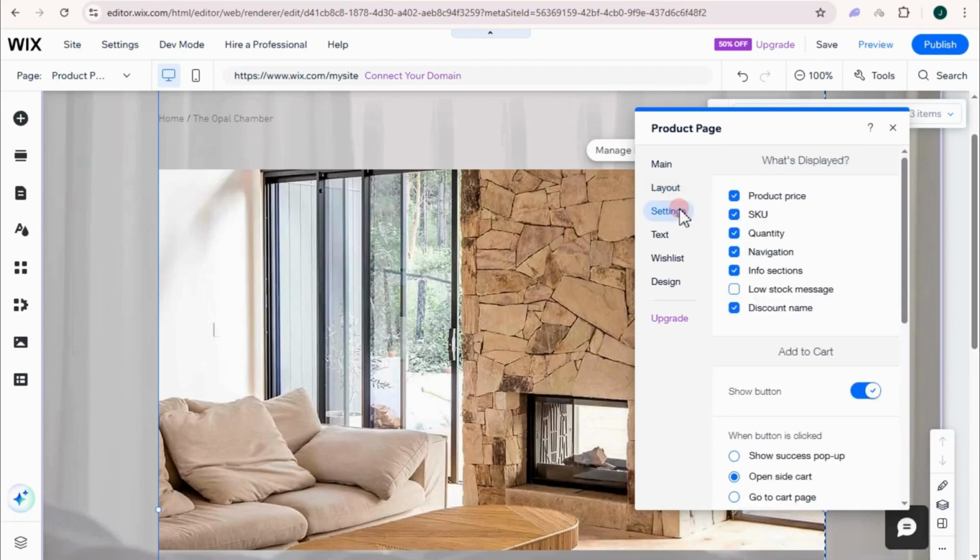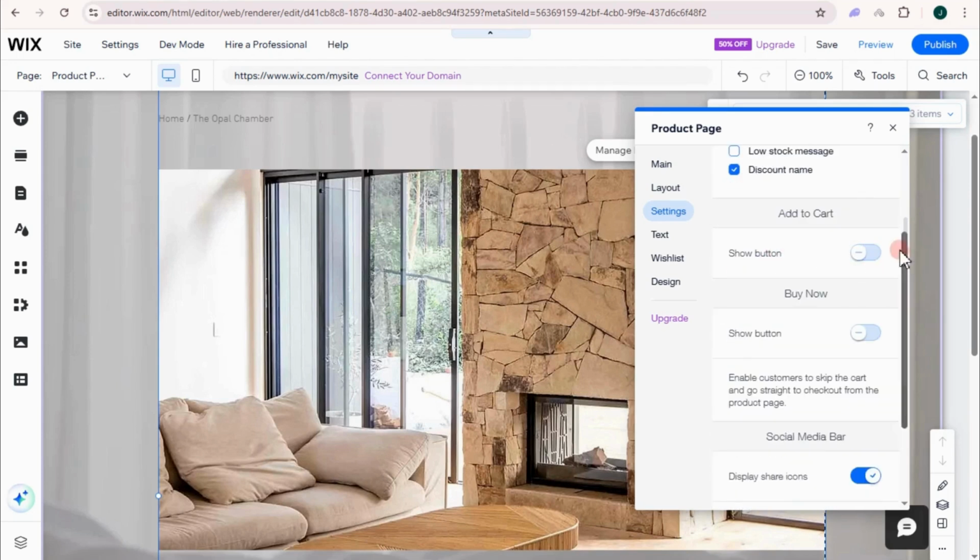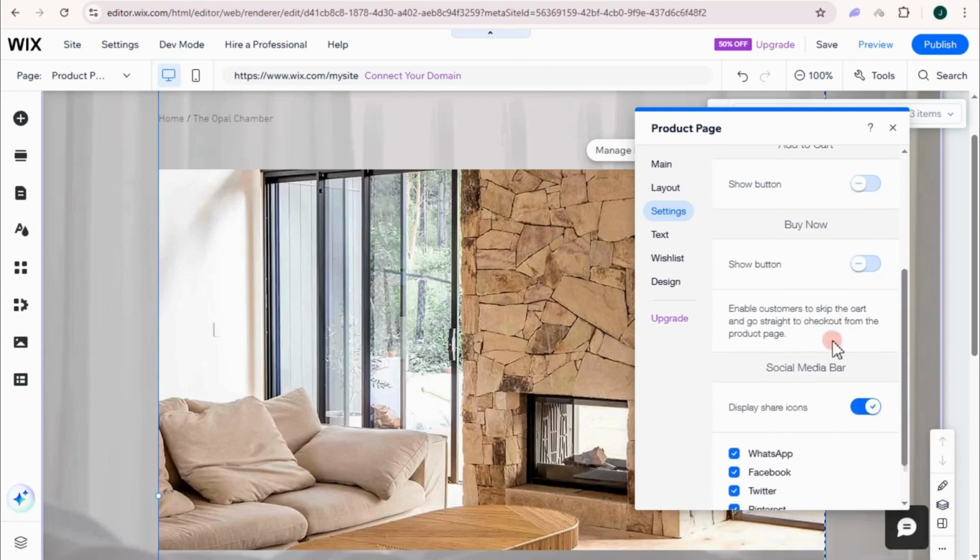Okay, now for settings, you can also add what to be displayed here on your product page, like info sections. But actually this one is not necessary, so I don't want to select this one. You can also deselect any of the information that you think is unnecessary. Okay, so show button, add to cart, I just want to turn this one off. And then also the buy now, I want to turn it off.